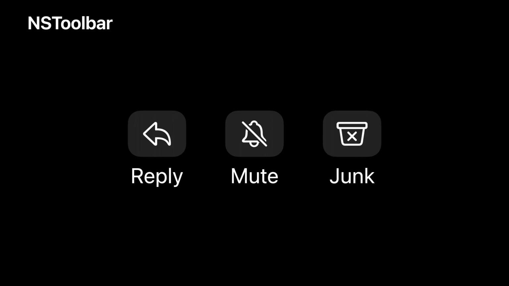Once your toolbar is customized the way you like it, you don't want the items to shift around. And that can be difficult for toolbar items that change meaning based on some other state, like the mute and unmute button in Mail, which toggles when you click it.